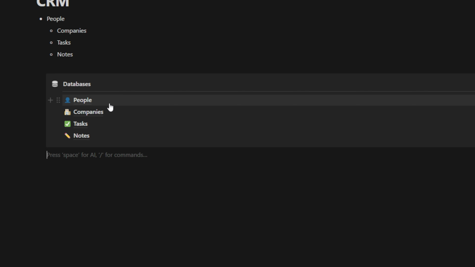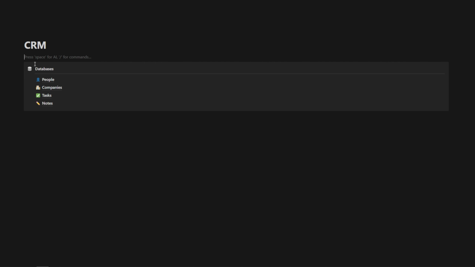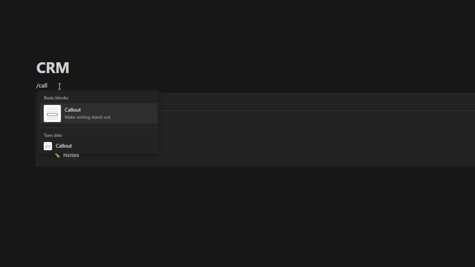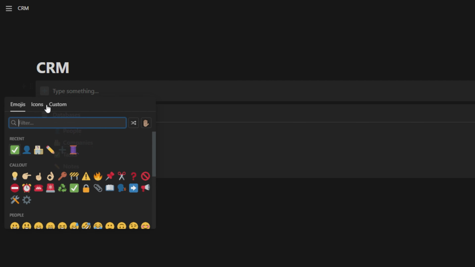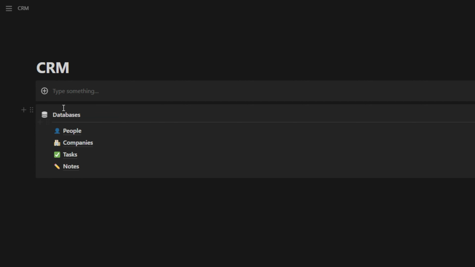And now we're going to build the interface for this system. So what sort of functionalities, filters, and views do we want? Well, first and foremost, we want a way to quickly capture these bits of information. So what I'm going to do is I'm just going to hit slash and type call, hit enter. So we've got another callout now. And I'm going to choose the plus icon. And we're just going to call this quick add or quick capture, whatever you want to call it.